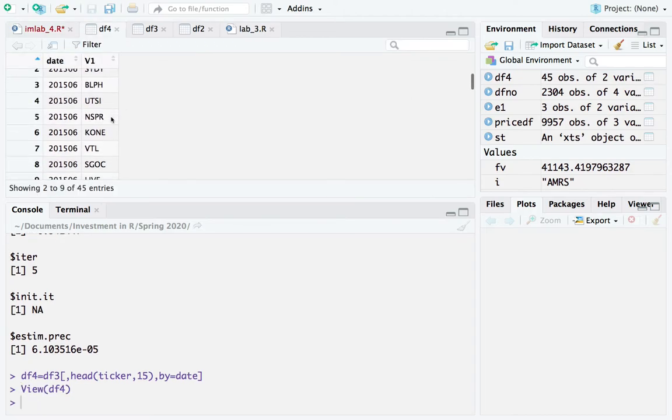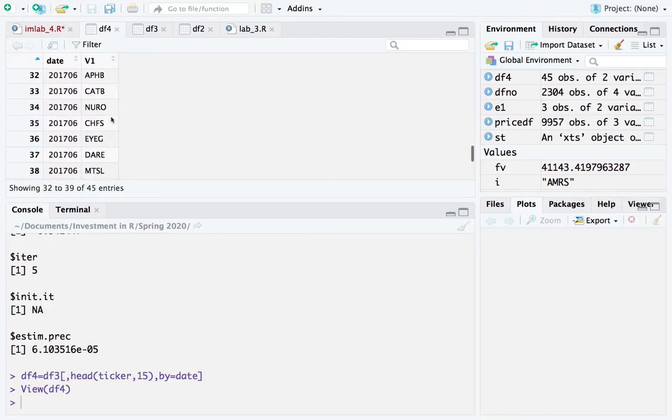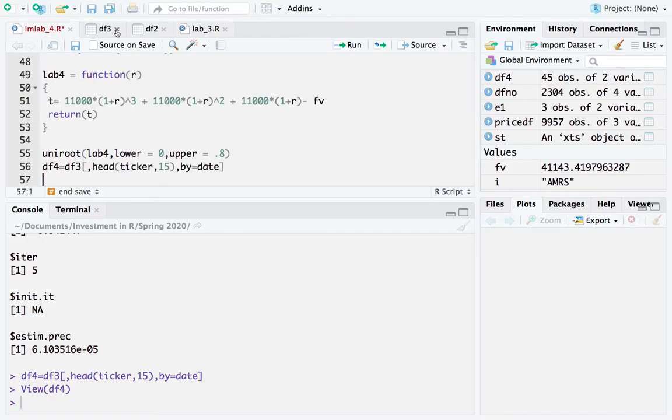Now notice I have 45 rows. Why do I have 45 rows, guys? Because I'm taking the top 15 for each date. I have 3 dates. So therefore, I'm taking the top 15 rows for each date. The by date created 3 subtables. This head part right here is going to take the first 15 rows in each subtable, which gives me 45 rows. All right, done. That's why DF4 is going to be 45.